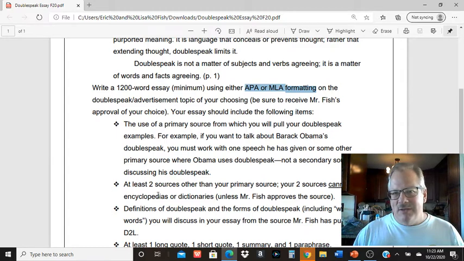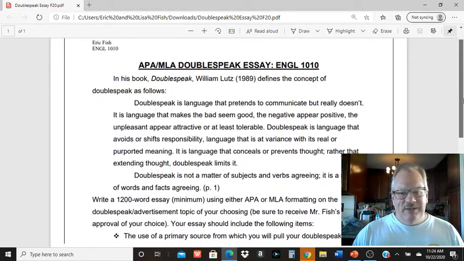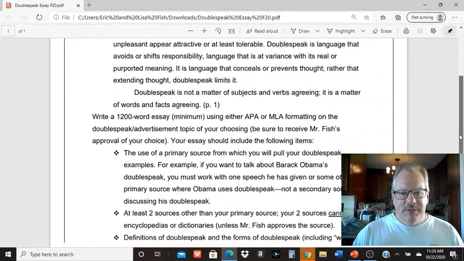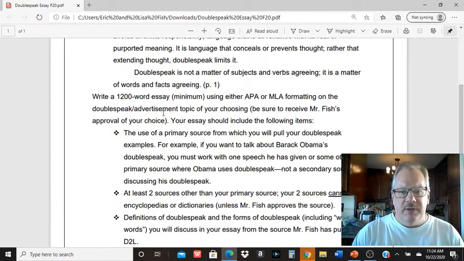For Comp 2 in the lit class, you might use MLA formatting. But you really want to start getting APA formatting as part of your repertoire, right? But you can choose either one. You can see it at the bottom. I'm going to give you some bonus points if you use APA. Those are always nice to have. Because it's just more to it, right? You've got to have the abstract page and stuff like that. But you're going to write a 1,200 word essay using either format on the doublespeak advertisement topic of your choice.